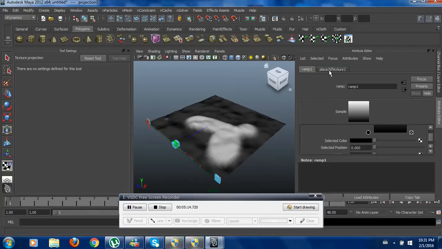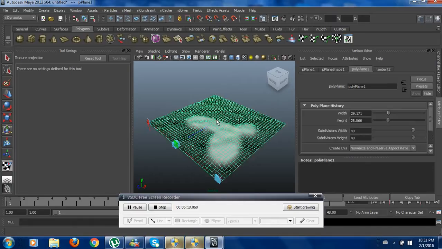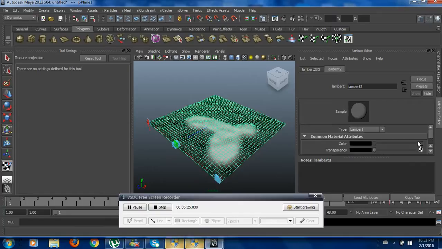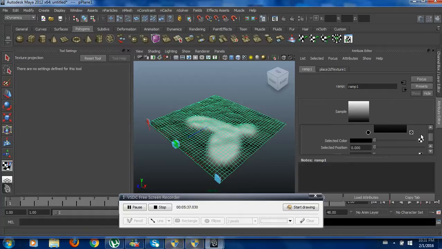So let's see, I'm going to go back to my mesh, click on it, go to material attributes, click on the color arrow on the color attribute, which will take me to the projection. Click on the arrow under image on the projection attribute, which will take me to the ramp. And okay, then on the other tab, I should just have the texture here.